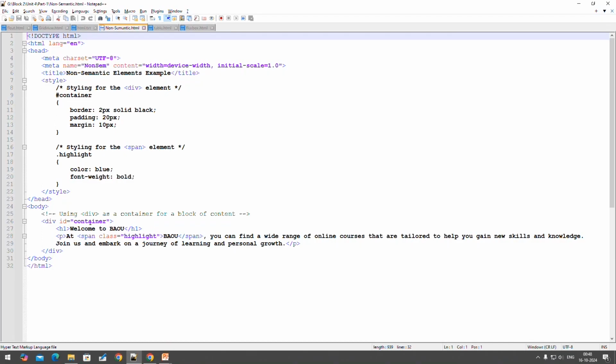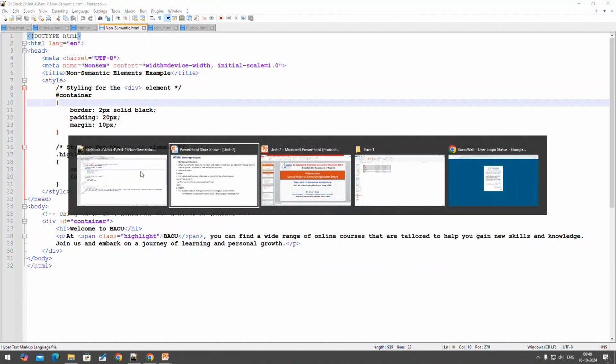So what we did is, in the style tag we are using an id attribute, container, for the division tag, and for the span tag the class attribute, highlight. The class highlight is styled with the color blue and bold font weight, while the overall division uses border, padding and margin properties. So this is how we use the span and division tags, the non-semantic elements. Now let's try to run it to understand it better.